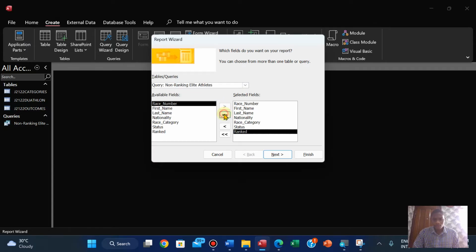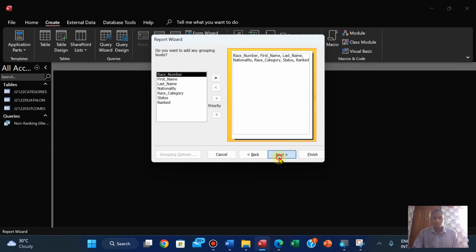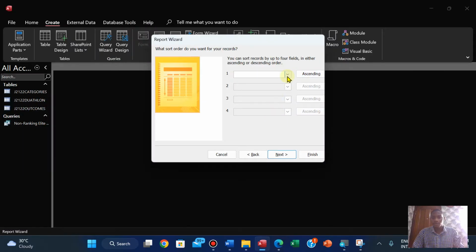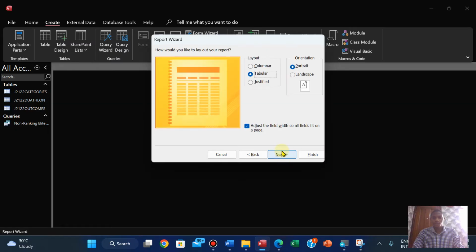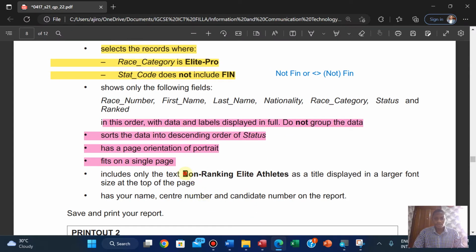Move everything. Okay, I'm just going to do it again. It's important you check, so it's going to be very quick because obviously we know what to do. Descending order of status. It's going to be portrait. It's going to have this title.